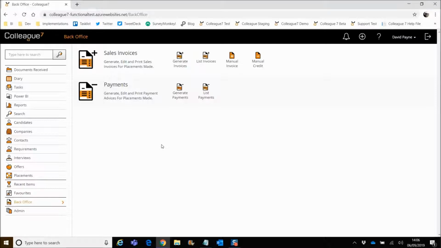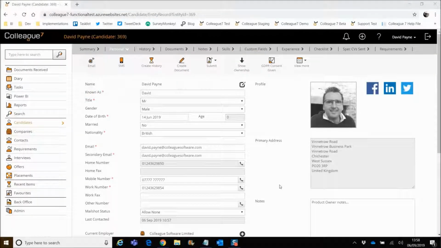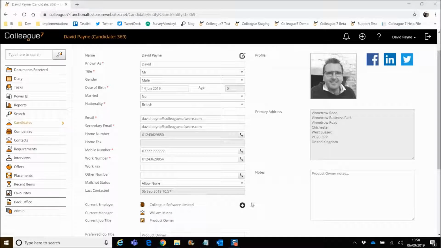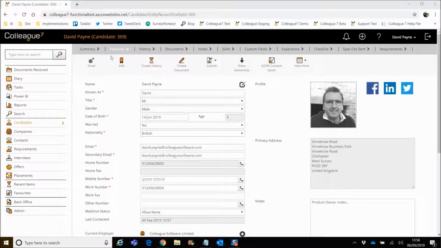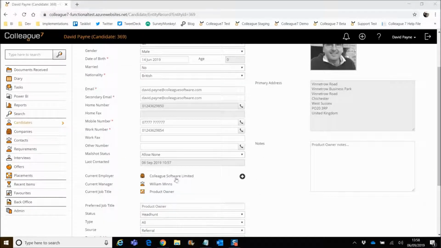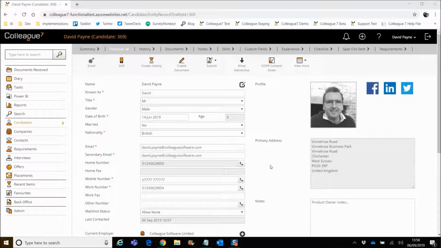That's an update there. The last point to cover is the update that's been made to the candidate record, in terms of the ability to create an experience record from the personal tab, really with a view to updating the current employer, current manager, and current job title fields that were added a couple of months ago. What I will say is that there are still some updates that we want to make to this functionality over the course of the current sprint. But what I'll do is demonstrate the functionality as it currently stands.